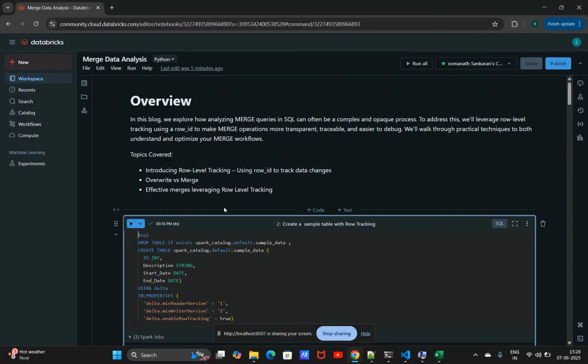Hi everyone. In this video, we'll talk about row ID tracking and how we can leverage row ID tracking to improve our merge queries. For that, first I will introduce what is row ID tracking, and then I will show a simple table where we'll overwrite some data, then we'll convert it to merge queries, and we'll see how we can effectively do merges by leveraging the row ID tracking.